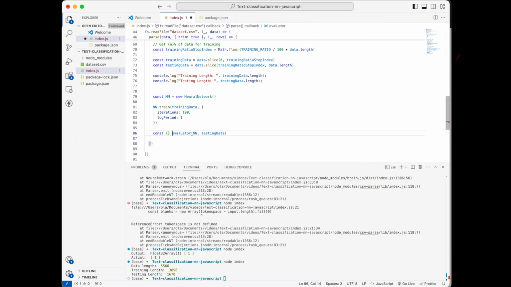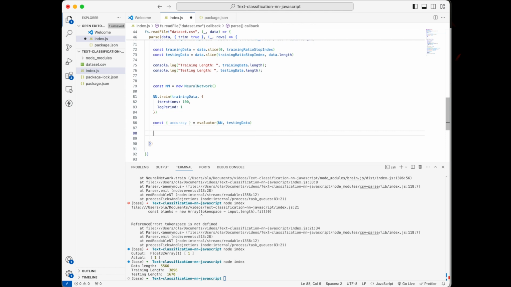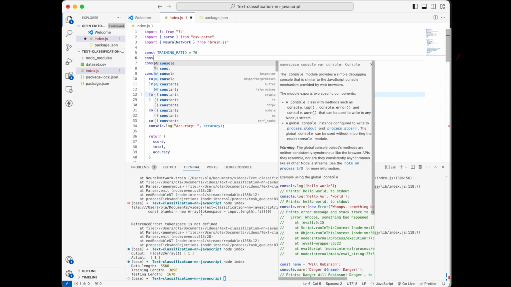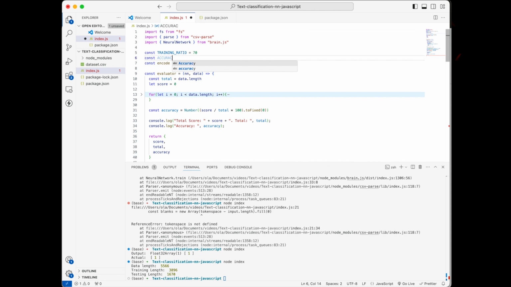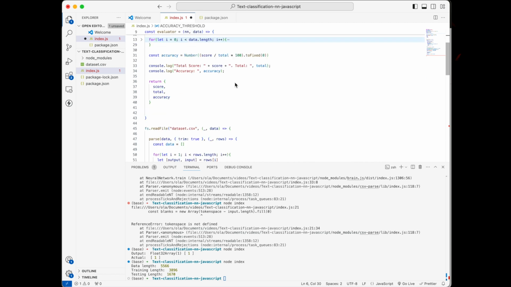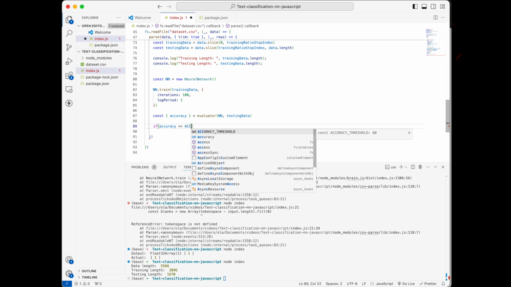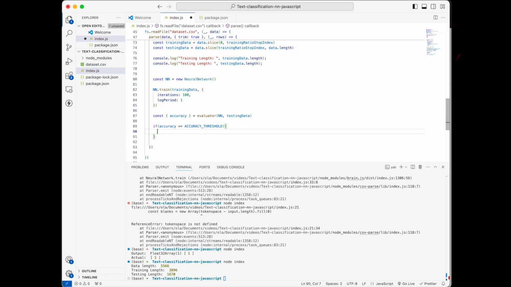then say that if we have a good accuracy, so let's just say accuracy threshold is 80%. So we can say if our accuracy is greater than or equal to the accuracy threshold, we like this model and we would love to save it for future use. That is what we want to do.